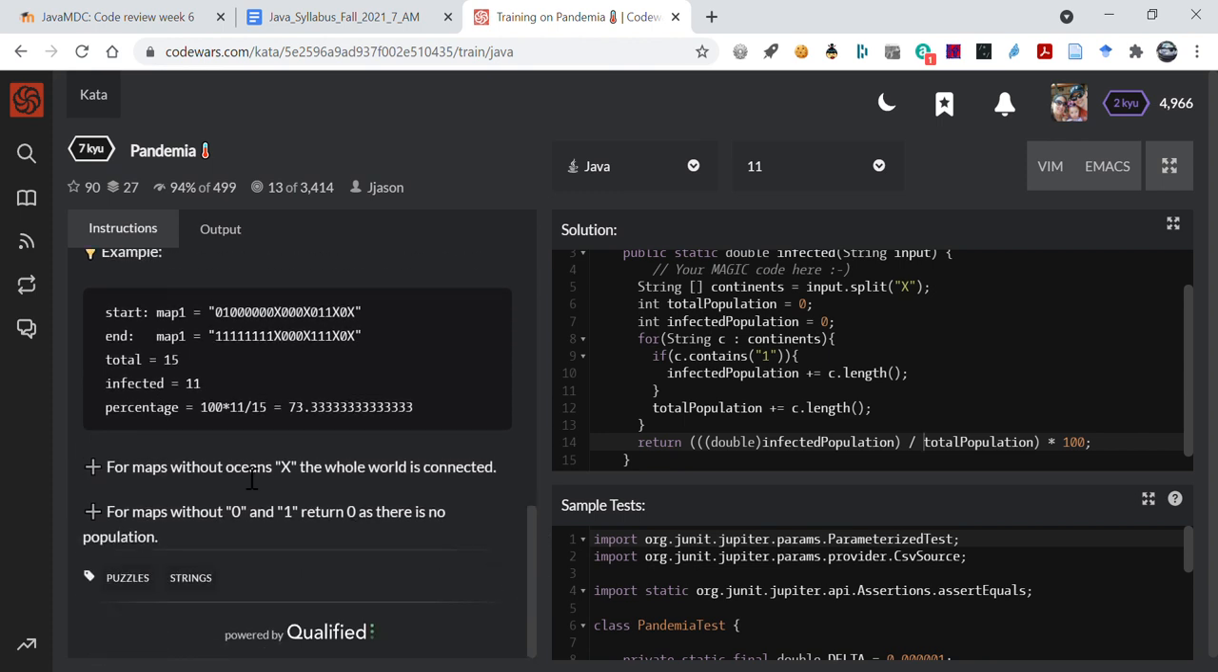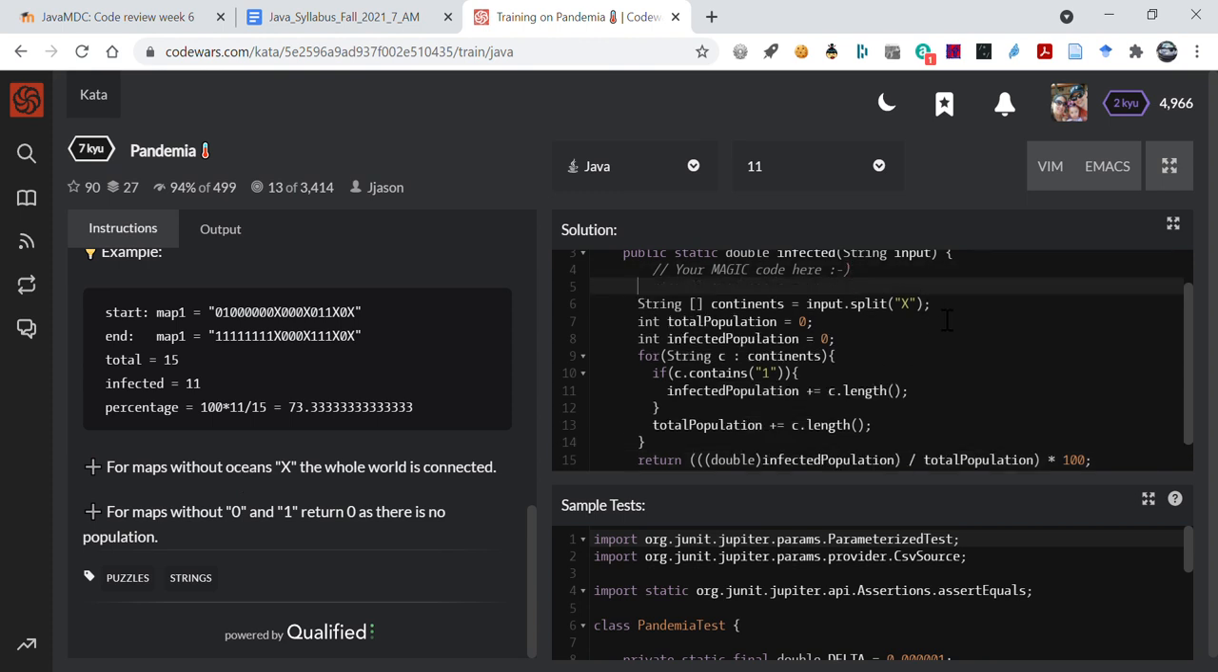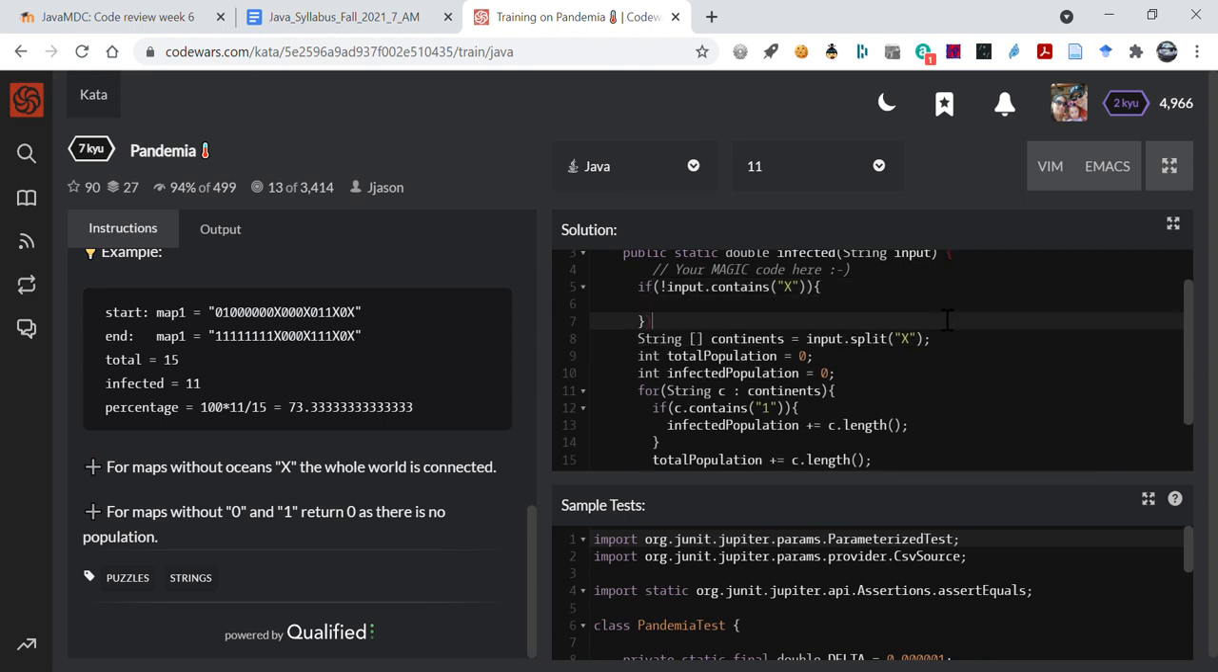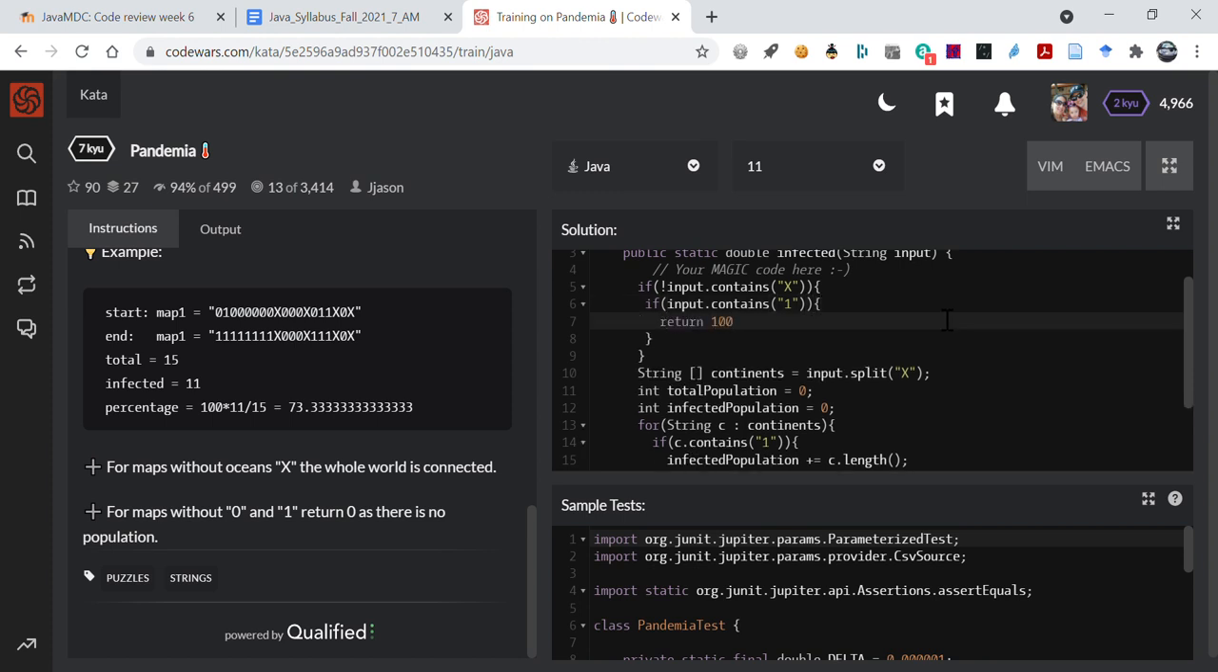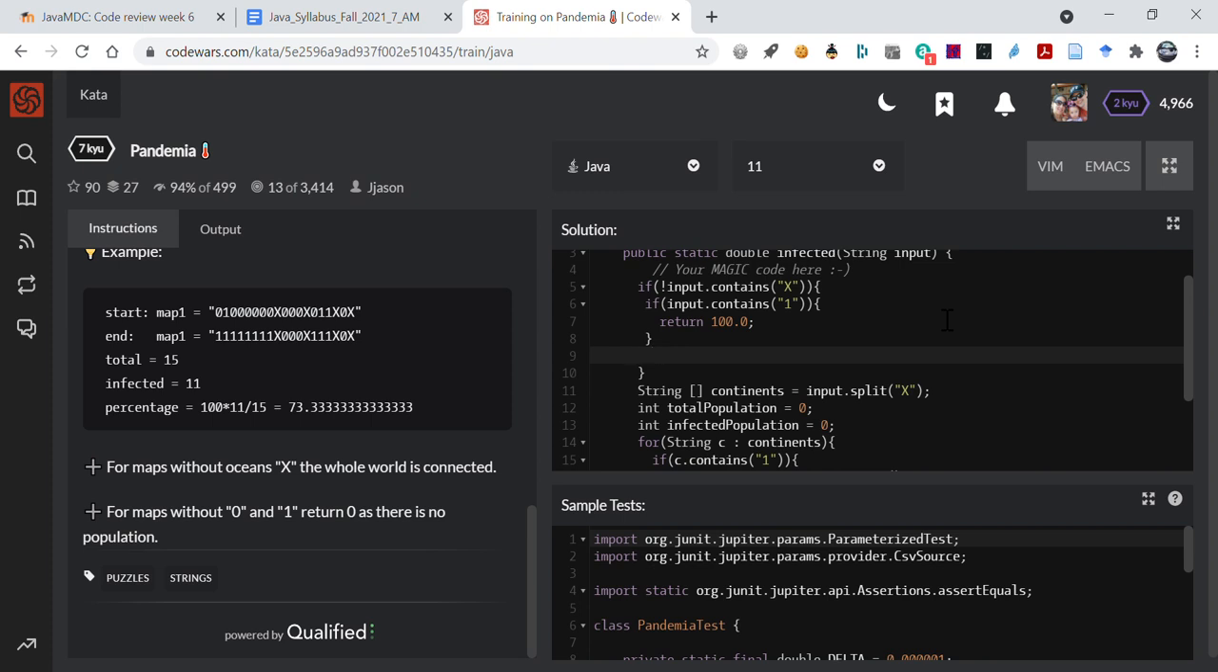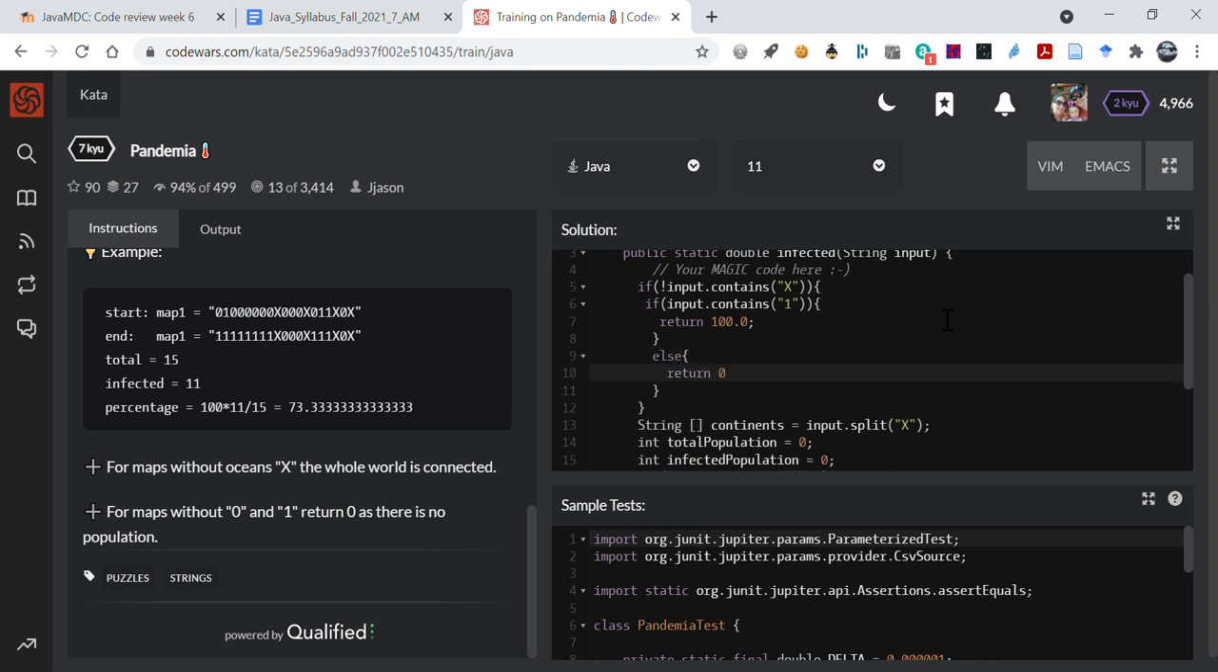oh, look, if there's no ocean, then we just need to check to see if there is one, right? So if the input doesn't contain an ocean, right? If the input does not contain an ocean, then we just want to say, if input contains the infected person, then return 100%, else return 0%, right? Because nobody has it, nobody's getting it.